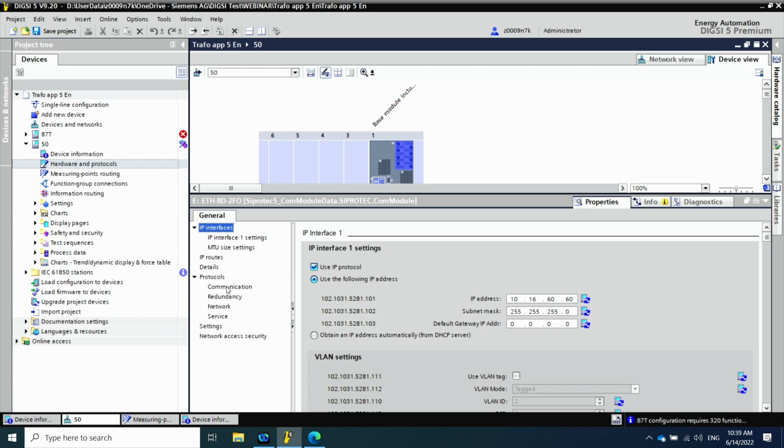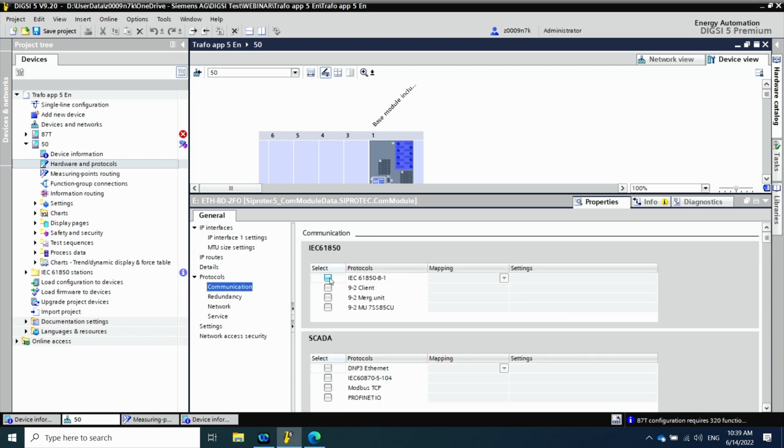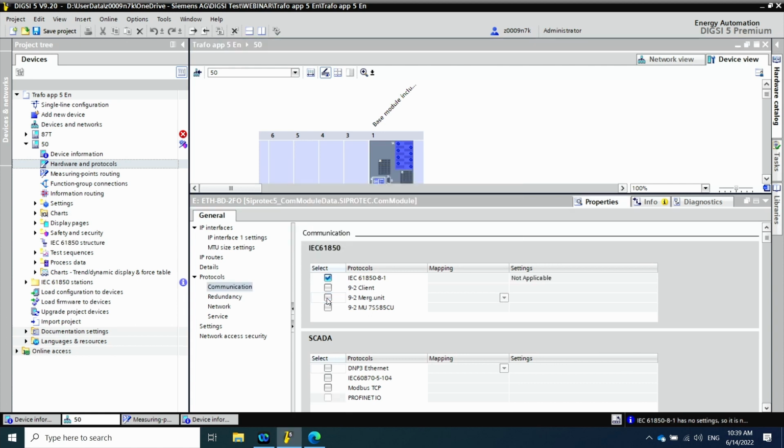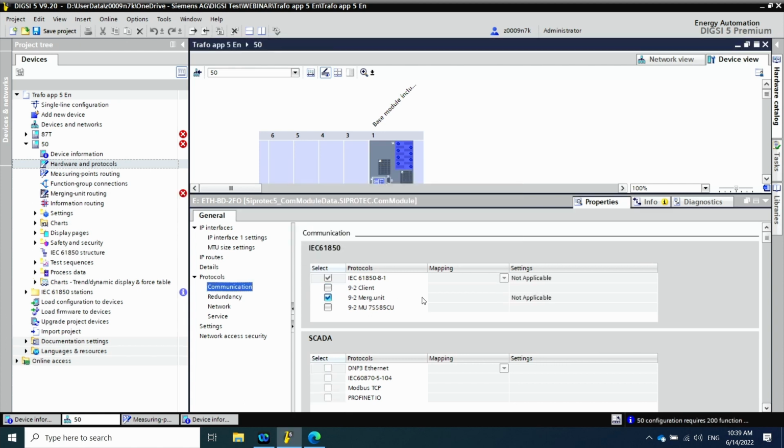We go to Protocols and then Communication. We select both IEC 61850-8-1 and 9-2, merging unit. Please note that it is possible to receive information from another merging unit. This means the device can work as client of process bus and server of process bus networks at the same time. Then we need to configure the sample synchronization for the sampled values.